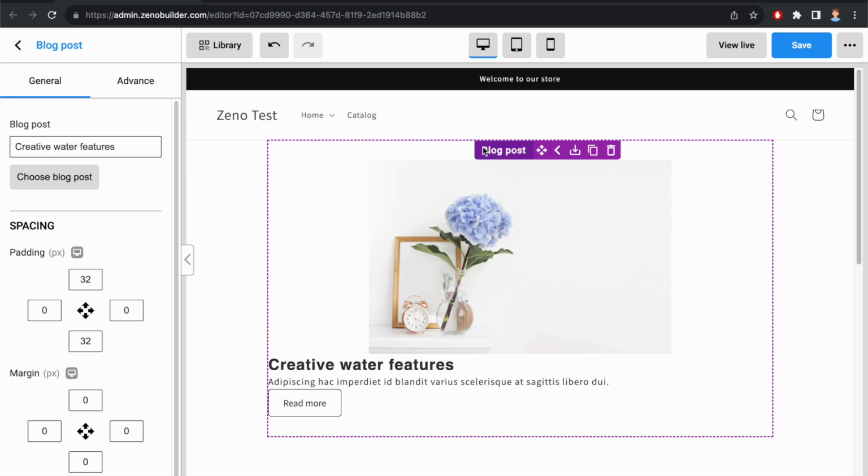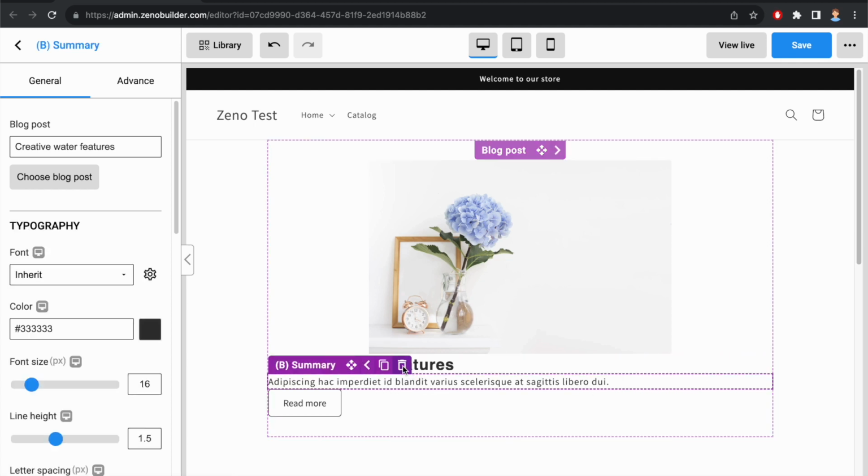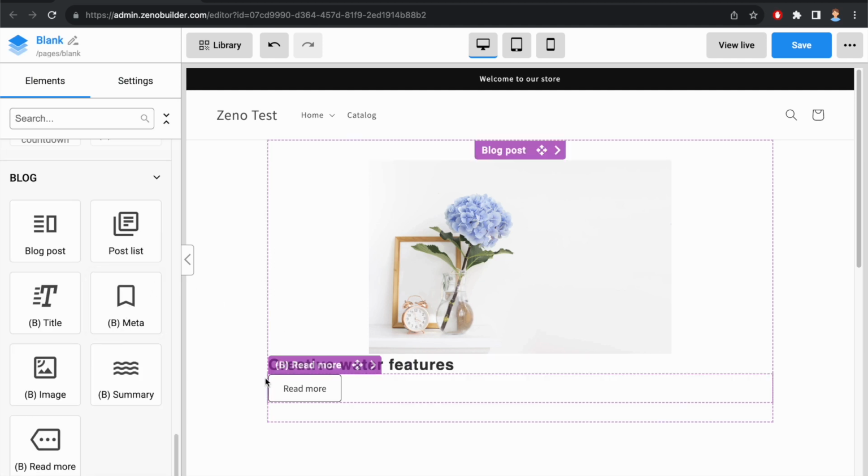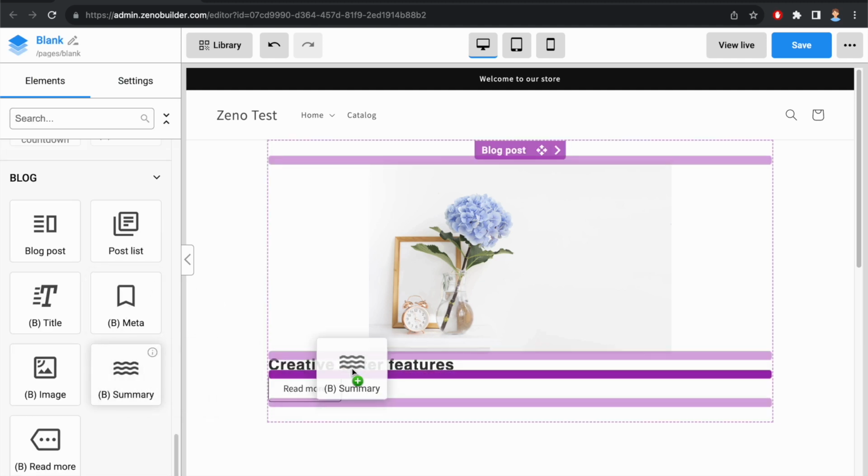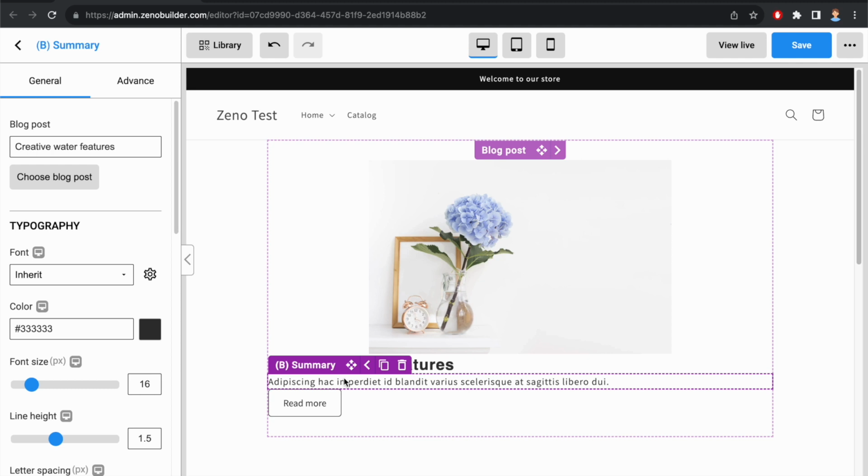By default, the blog post element has some mini elements inside: a blog image, blog title, blog summary, and blog read more. Let me remove the default blog summary element. I then can insert a blog summary element into the blog post. It looks like this. Let's walk through the options the blog summary element has to offer.